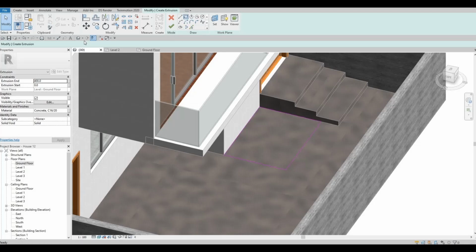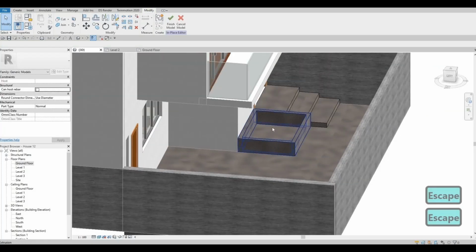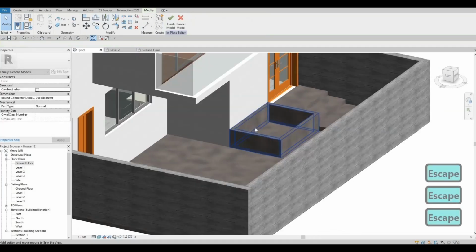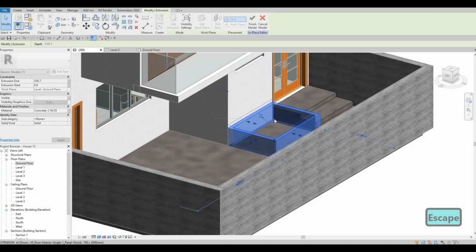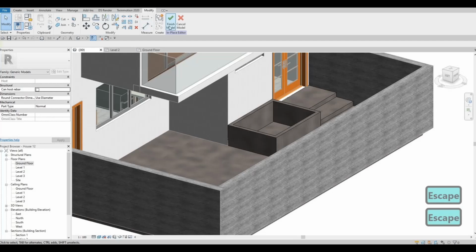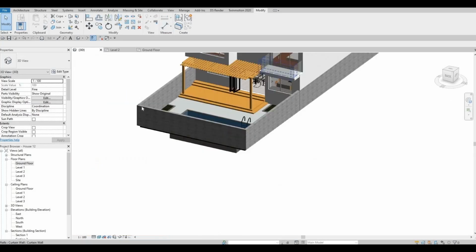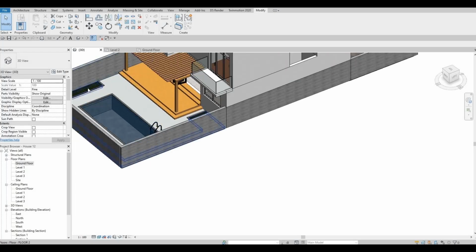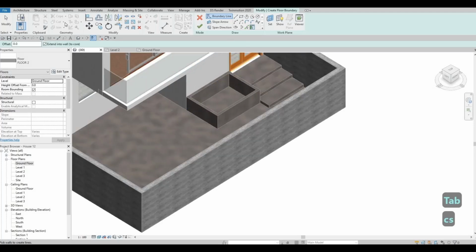And then probably an offset of 100 going inside like that. We can even extend it. And then click on finish, and then what we can do again is to add, I believe this is floor number 2. Floor number 2.